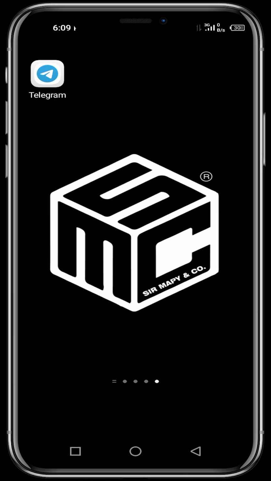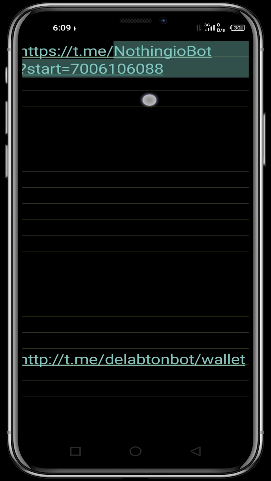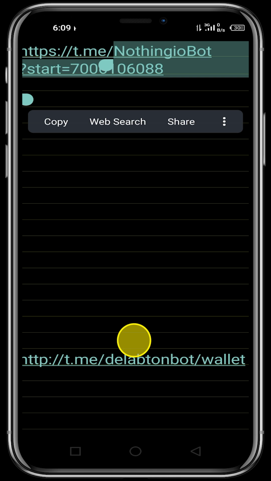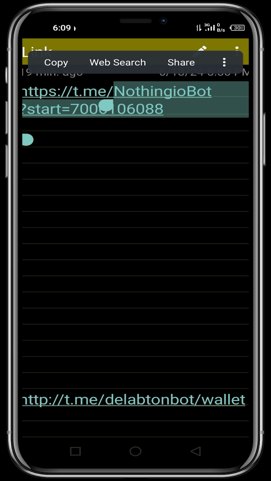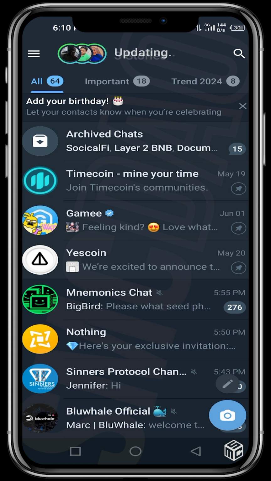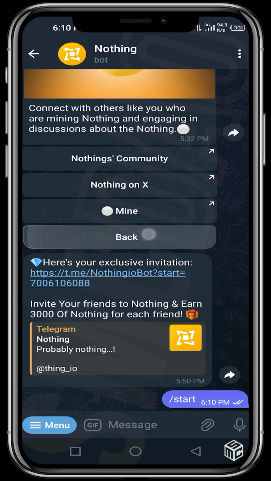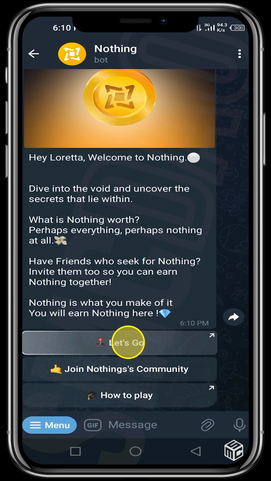So what you'll be needing is a NOTHINGIO referral link and also your Telegram account. So getting the referral link, and it will redirect us to the Telegram account. So here is NOTHINGIO, and you click on mine. Let's go.